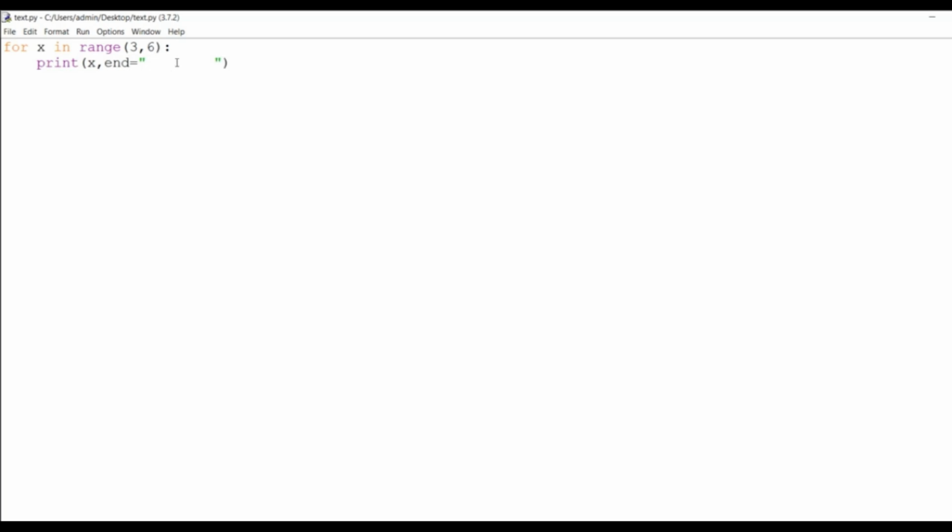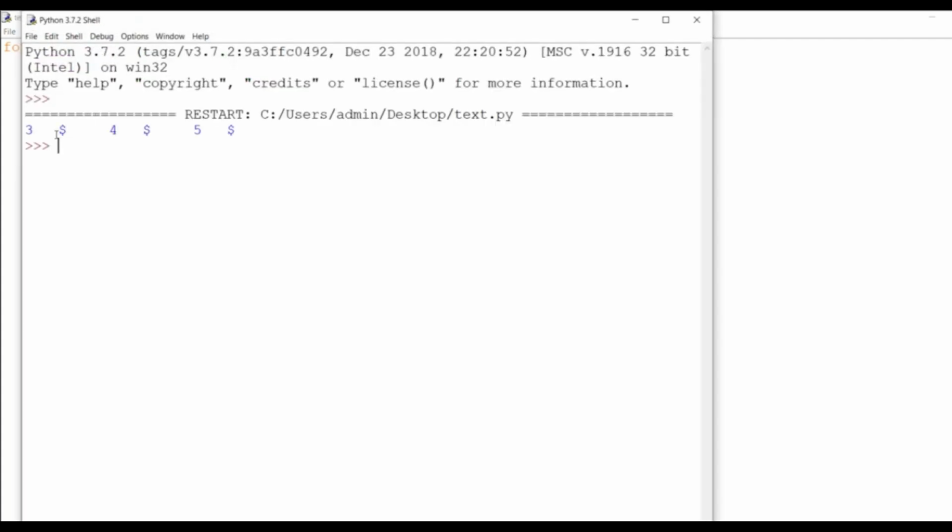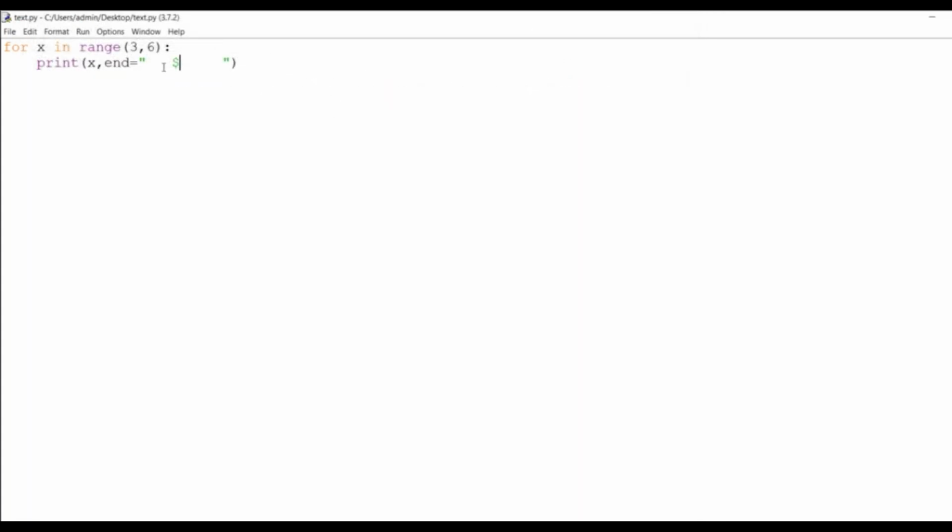If you want something in the middle of each number, let me say a dollar sign. If I save this, you will see between each number you will have the dollar sign. So we are just formatting with this end attribute over here. So we have now completed the for loop.